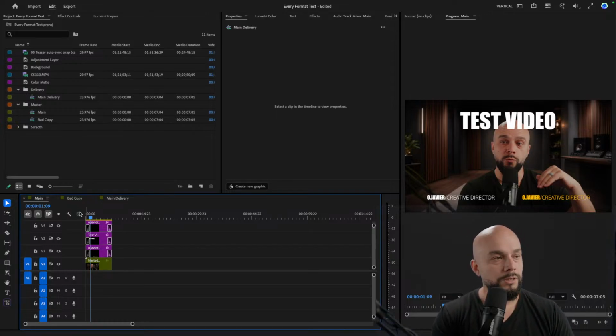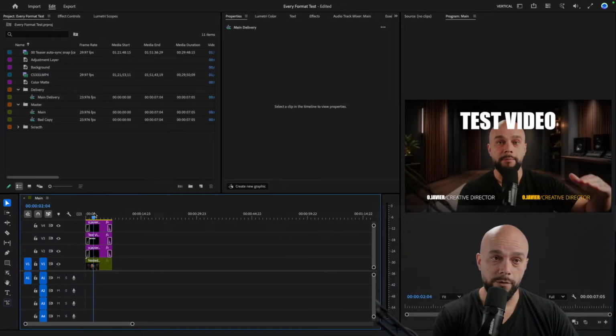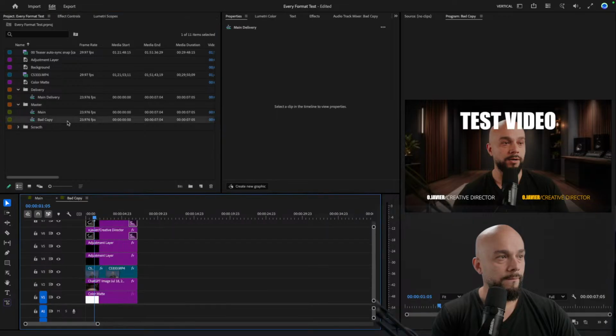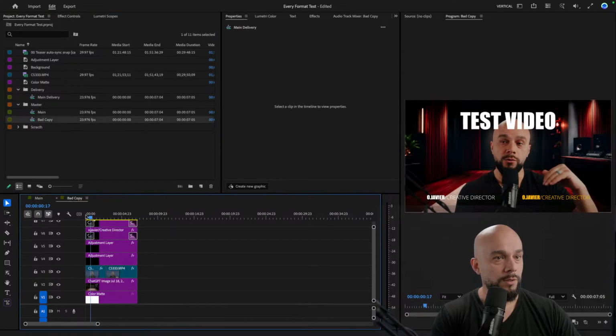So the common approach is to duplicate. So let's say, for example, this is our main one, right? And we would go ahead and duplicate this timeline because let's say we want this to go vertical, instead of 16:9. And then you go ahead and duplicate it. And when you do that, this is what comes out.